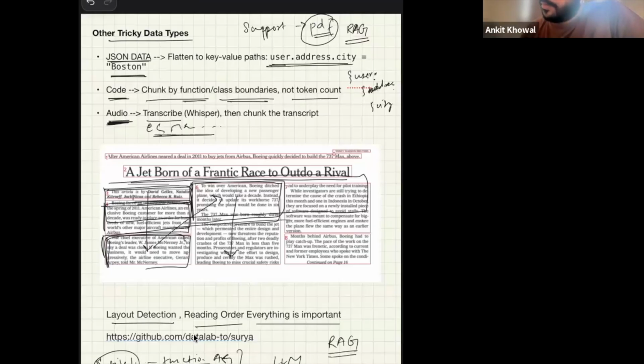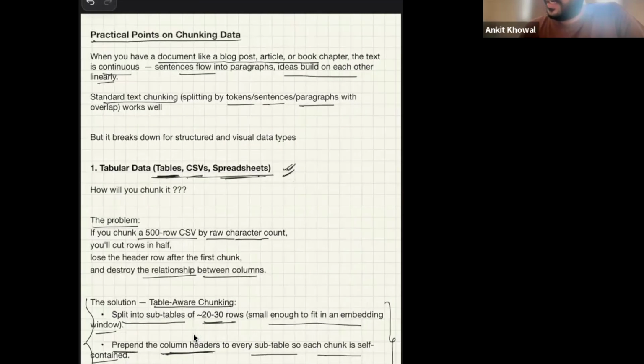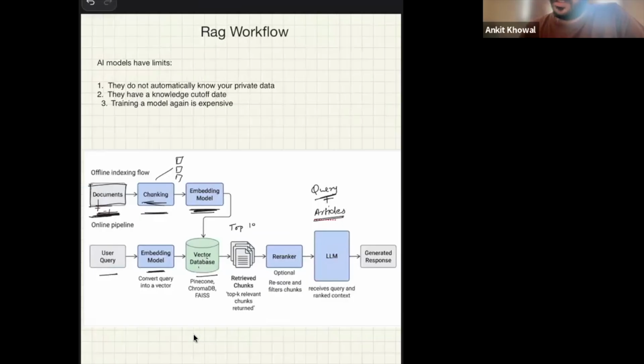So if a problem like this comes, you have to first go through the documents, see what the structure is, and then come up with the right chunking strategy. Okay. One repo which I just wanted to point out, which I have used and it's really good for chunking strategies, is Surya OCR. This Surya OCR supports layout detection, reading order, and everything. So if you are working on chunking, maybe you can take a look at this repo and see how you can leverage it, so that you can chunk your documents correctly.